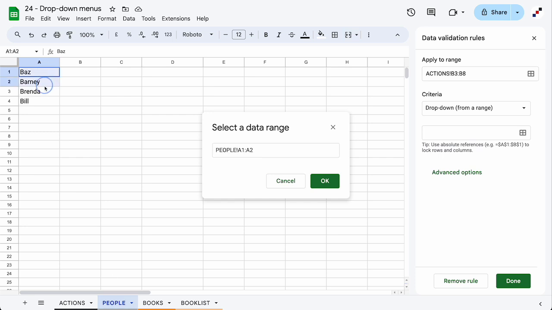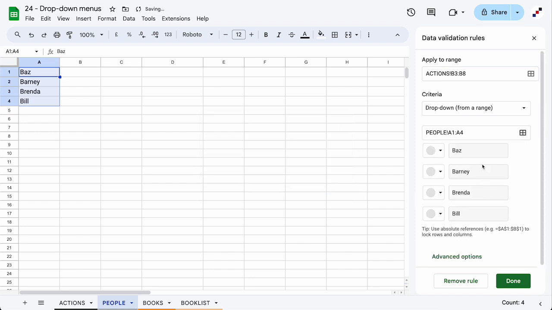As an example, on a different sheet, I have the 4 names I want to add to the menus. Select them and click OK. You will see in the criteria that it now shows the 4 options.